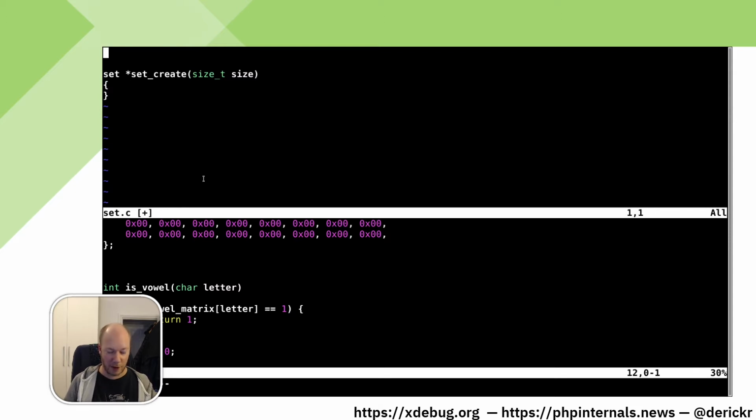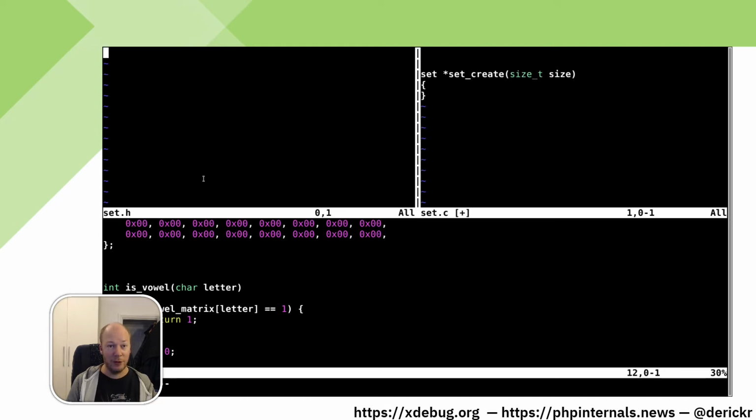We haven't defined our set structure yet, so let's do that too. What do we need to store in the set? Well, we have struct set. We need to remember how big it is. We do that by size.